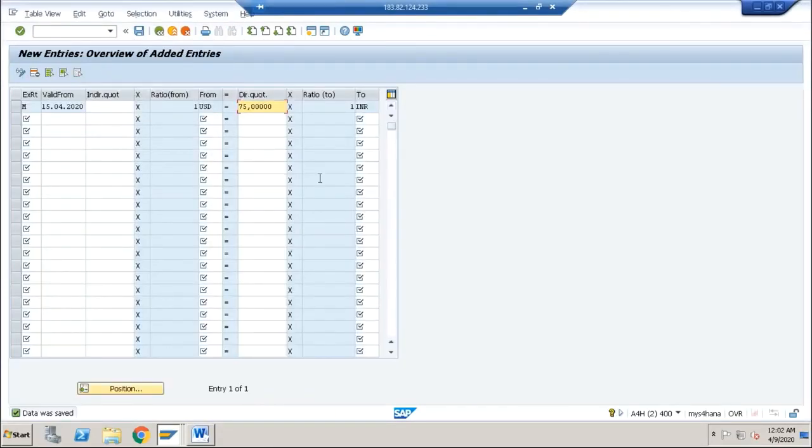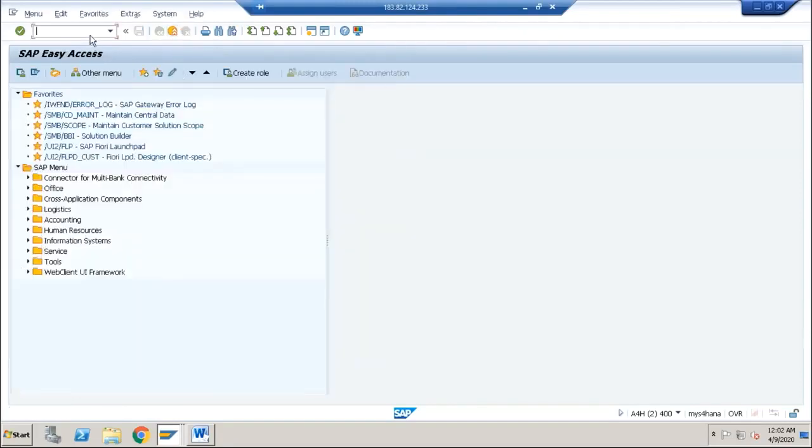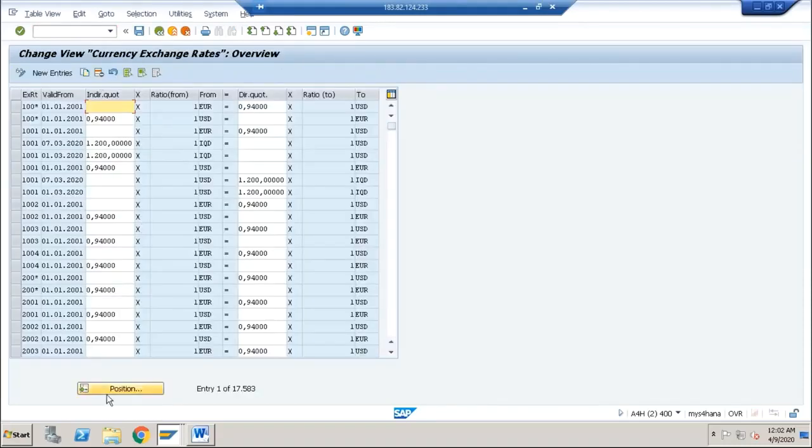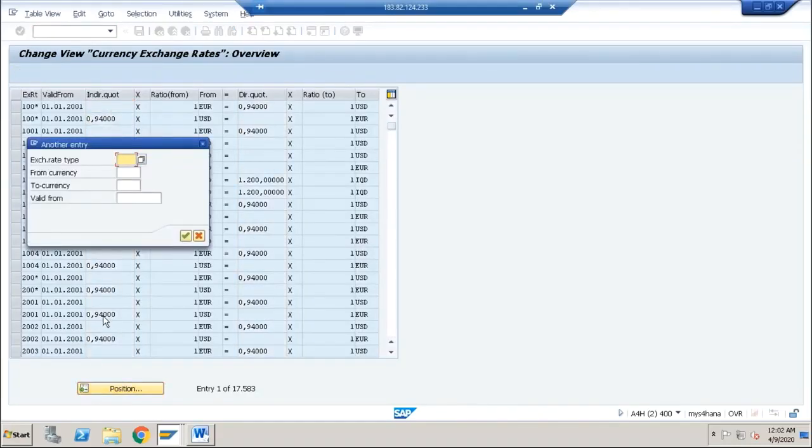So what you can see here is, if I want to see what rate is applicable on a particular date, I will go to transaction OB08. In position, I will just write the exchange rate type M. It totally depends upon which exchange rate type you are using. And where do you need to maintain this exchange rate type? This needs to be maintained whenever you are setting up the company code. In the company code, there is an exchange rate type. The default exchange rate type is always M. But if you want to change it, you can change it at the company code level, and accordingly, that exchange rate type you have to select here.